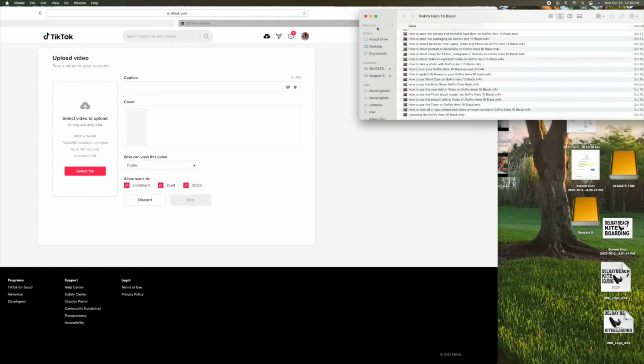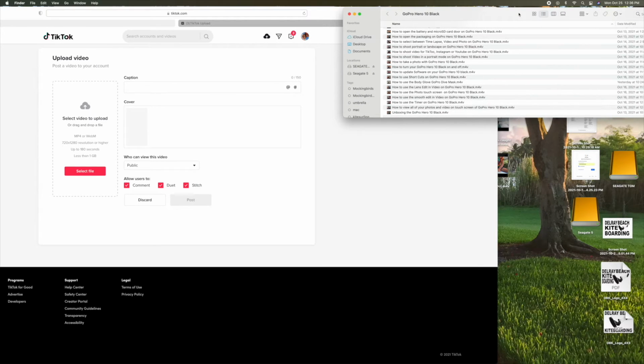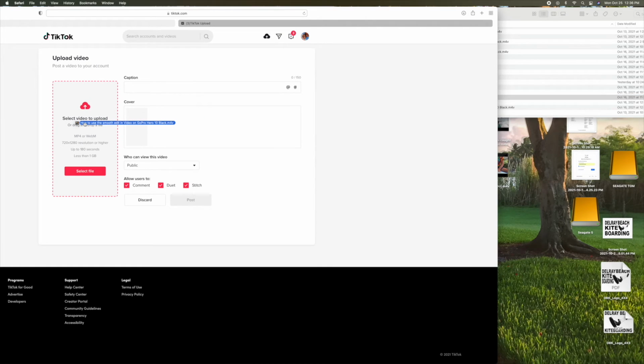So I can't upload a video that's 3 minutes long. I've got to upload one that is a little bit shorter than 3 minutes. So I'm going to pick this one, how to use the smooth edit in a video, GoPro. I'm going to put my cursor over it, and you see I've highlighted it blue. I'm going to push down on my mouse and hold it, and then drag it and drop it in this window that turned red. Bam, done.